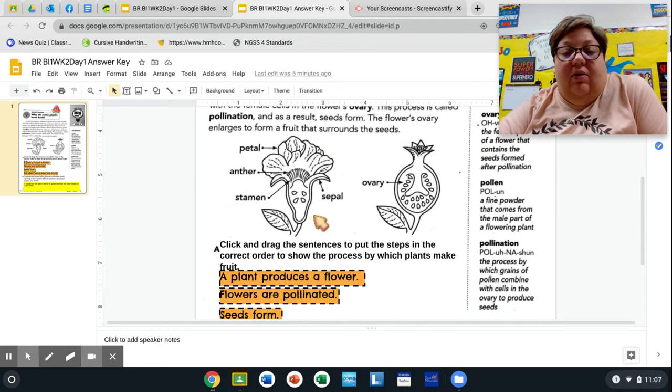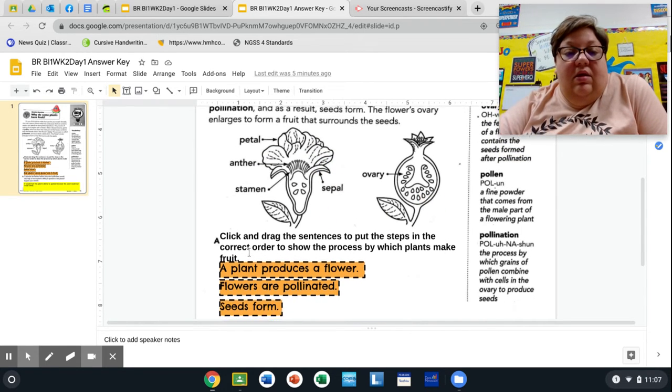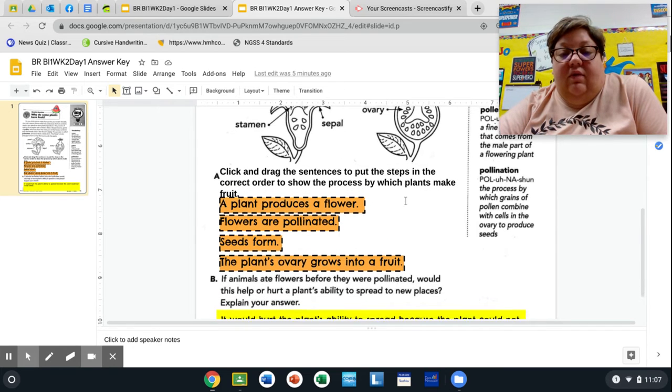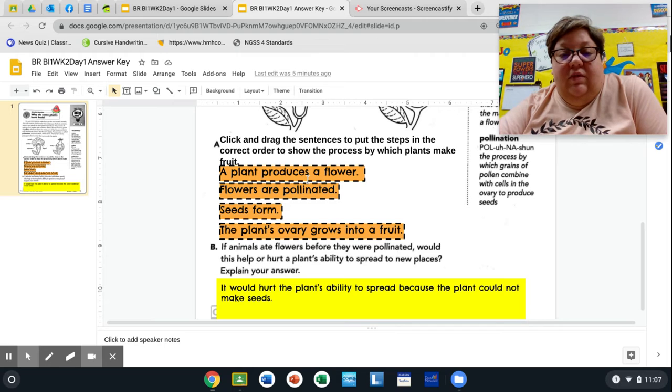So here you see the parts of the flower. It says click and drag the sentences to put the steps in the correct order to show the process by which plants make fruit. So you had to click and put these in the correct order.